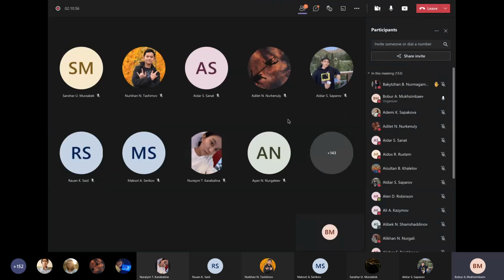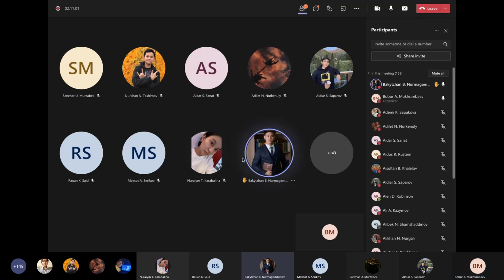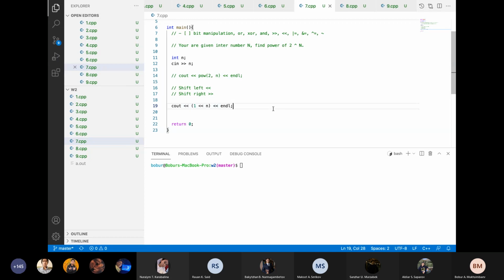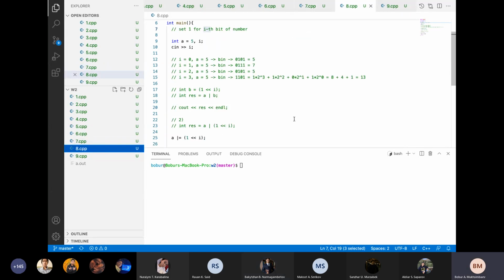Do you have any questions? Yes, Park-chan, please. Can you open the 8 CPP, please? Yes. And we are talking about i equal to 3. And what about i equal to 4 and 5, for example?